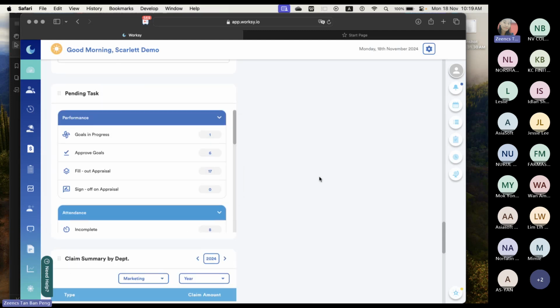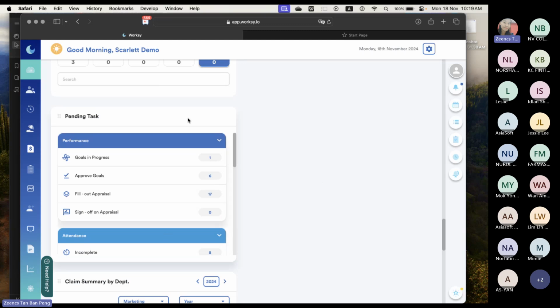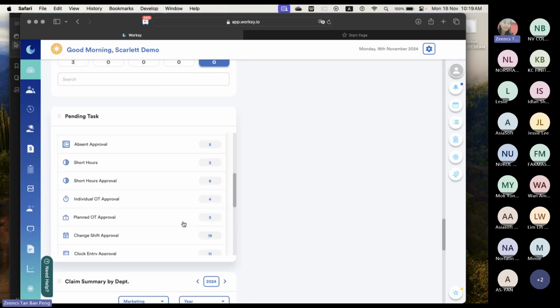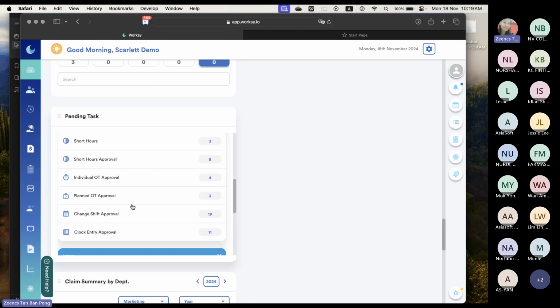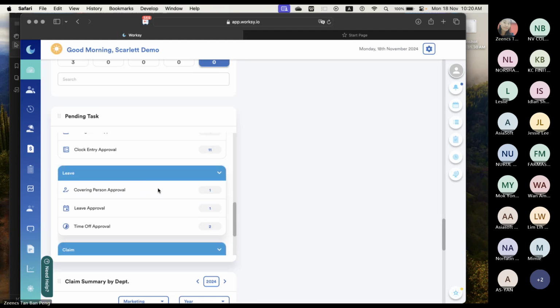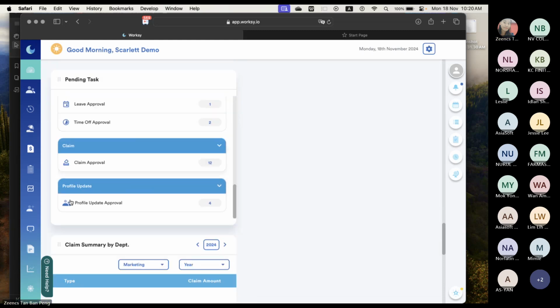This is the pending task. What tasks are pending with you? For example, you are the approver. Then you can see attendance, the OT request to approve. That is individual OT approval. You are required to approve applications submitted by your employees: your leave, your claims, your profile update.